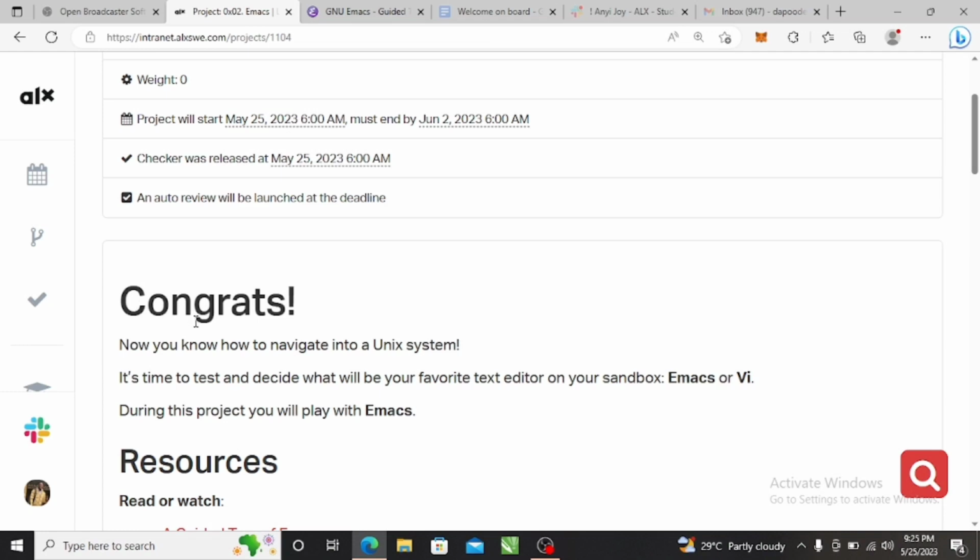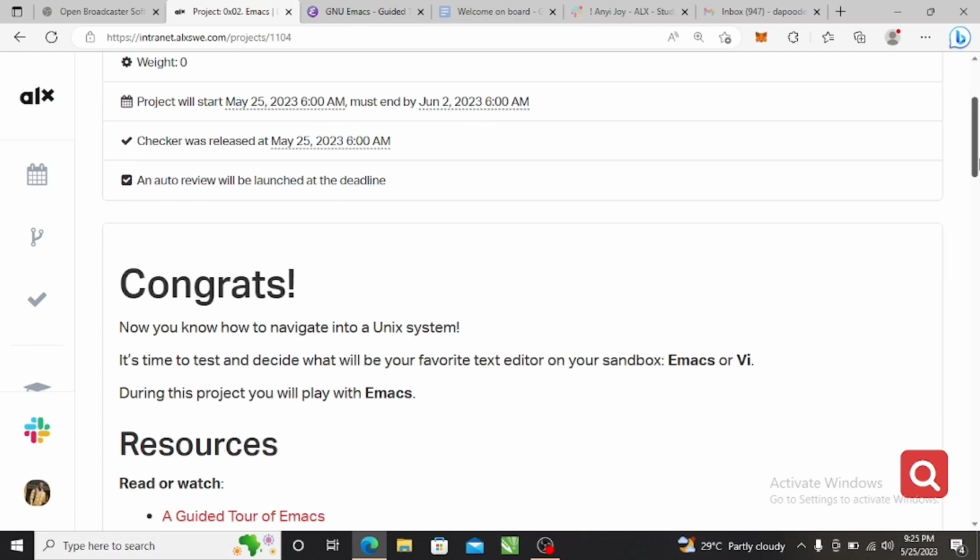So it says congrats, now you know how to navigate a Unix system. It's time to test and decide what would be your favorite editor to use, Emacs or VI. So we have both Emacs and VI. So this one is for Emacs, so you choose. For me, I think I prefer VI because it's very simple, but if you need something harder that has more features, I think Emacs is better. But VI is very easy to use. During this project, you play with Emacs. So let's play with Emacs and see.